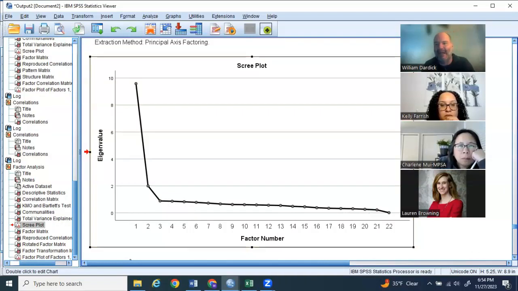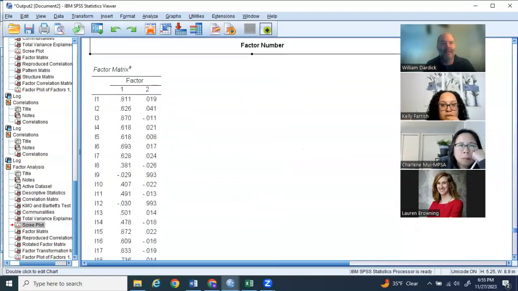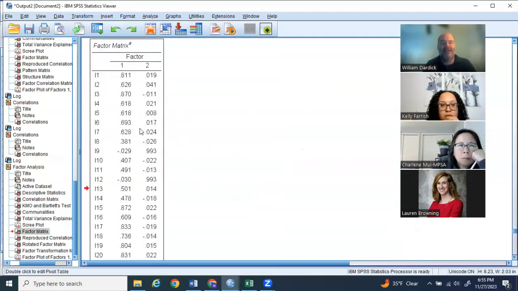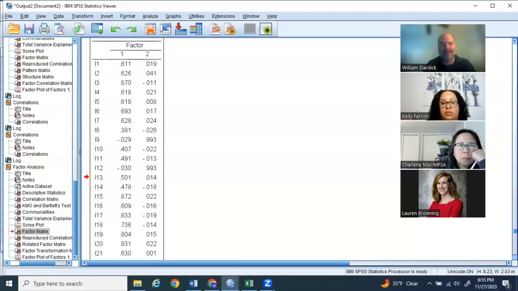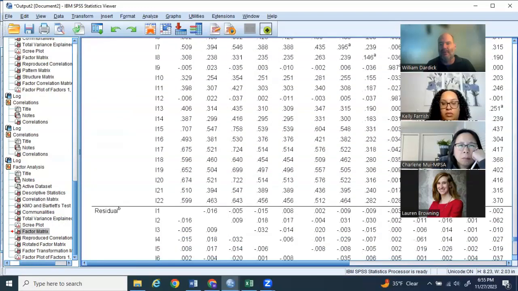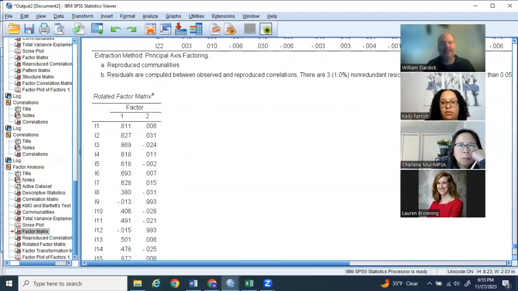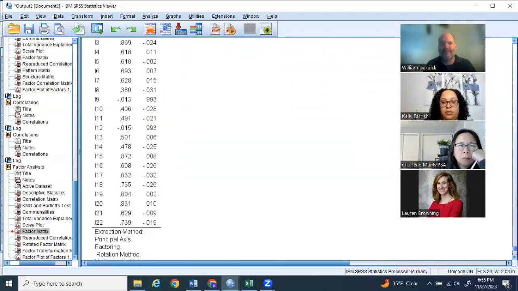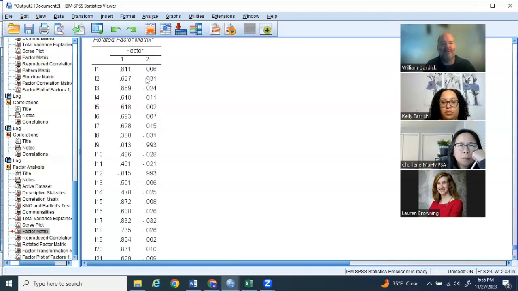So why would I keep that in my analysis? This is an eyeball test for the number of factors. Here's my initial factor matrix. Well, I can already see some issues going on, but I'll run this through our rotated matrix. We can see that after we've rotated, we have a cut.